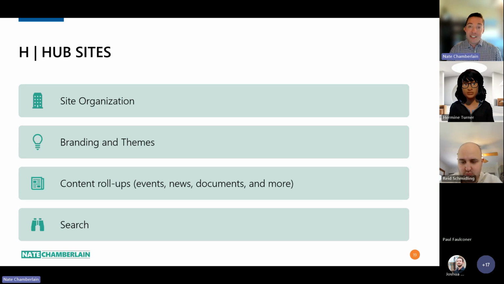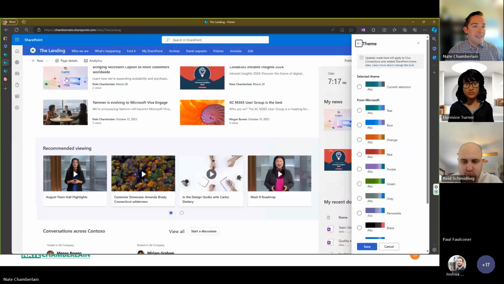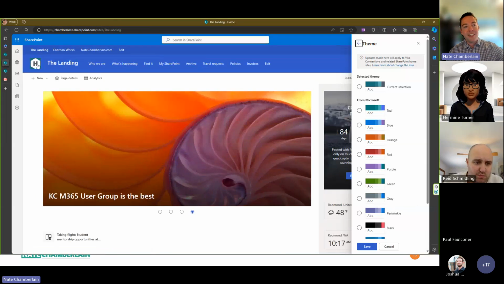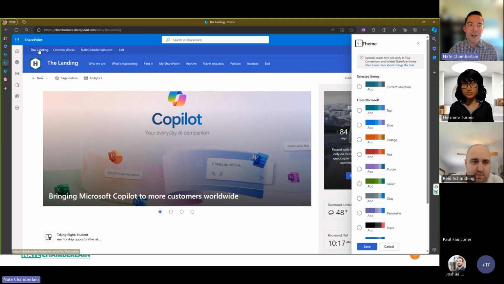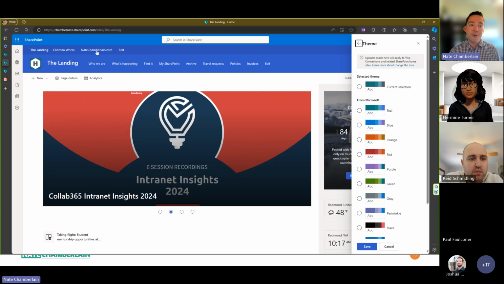So you get the branding inheritance, but you also get the navigation inheritance, where here I've got an example of this I can show you somewhere. There we go. So at the very top of this site called the landing, we can see there's another navigation menu. This is your hub navigation menu. So anything you've got connected to this hub, generally you would put a link to up here.